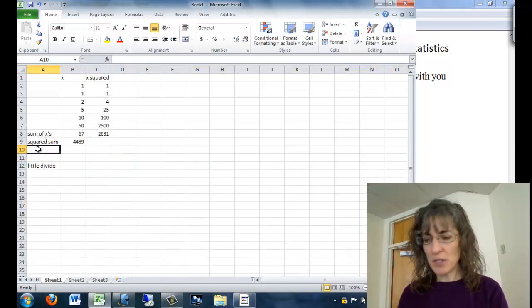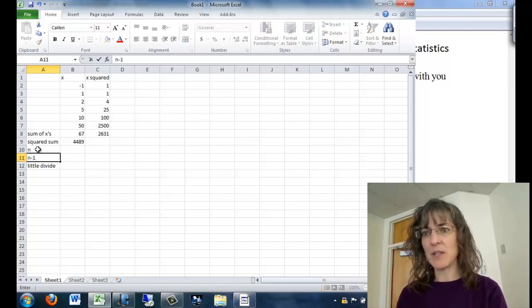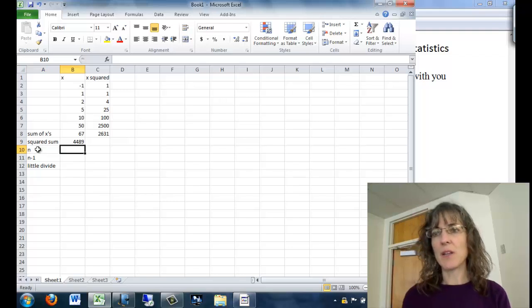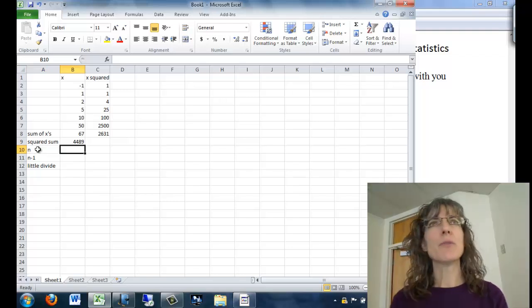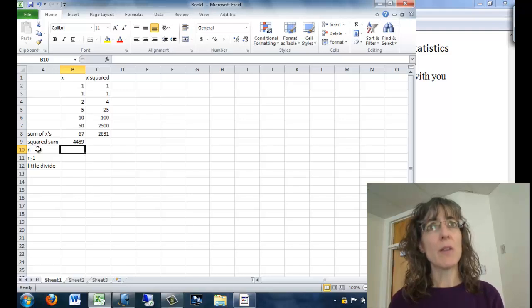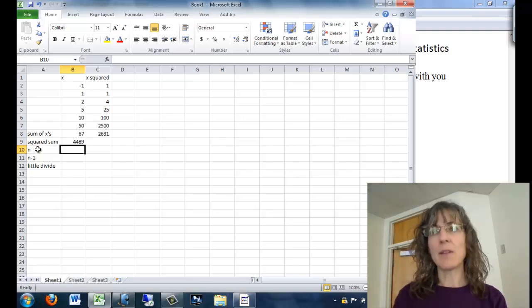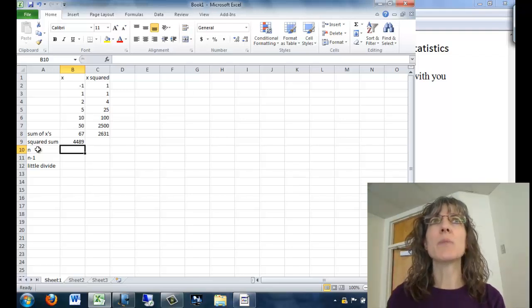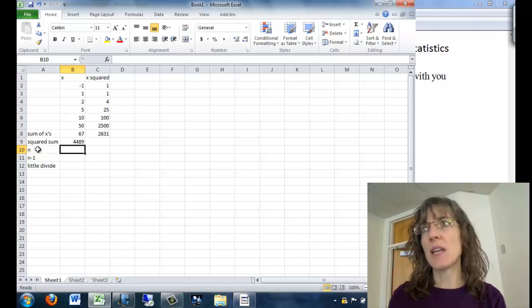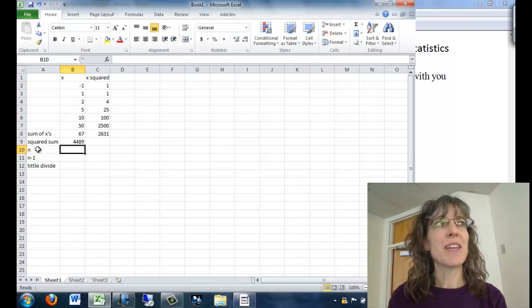So I want to calculate what is my n, and I want my n minus 1 before I do my little divide. So how do I figure out n? Do you remember? It's the number of samples. N's the number of data points I have. Yeah. So how do I calculate that? Because I want to use Excel because in a minute you're going to use a big data set and you don't want to sit and count every one of them. I just gave you a hint. Count.